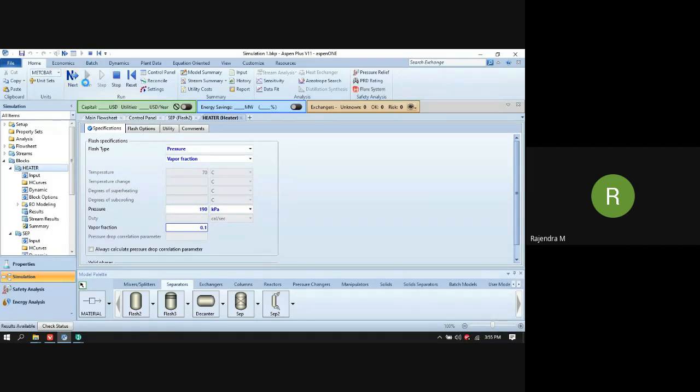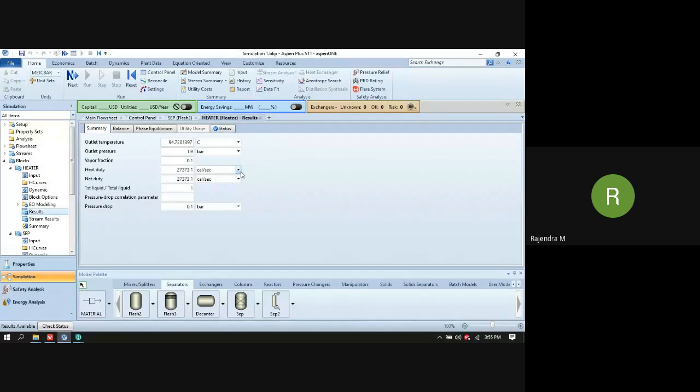I will run this. Now I can first of all look at the heater results. Let's convert this unit to kilojoule per hour. It's no more 1,50,000 something; it got 4,20,000 kilojoule per hour. And the outlet stream vapor fraction also has changed.